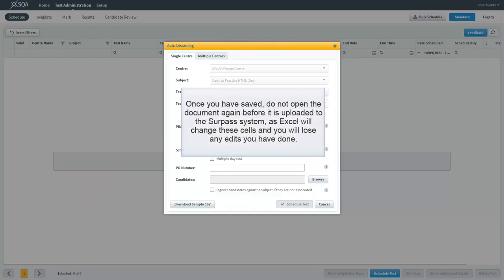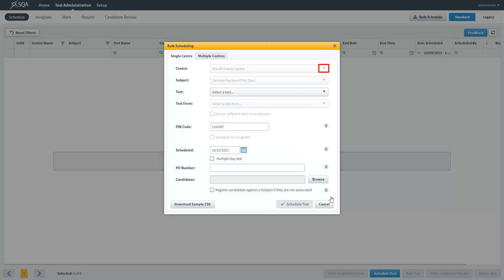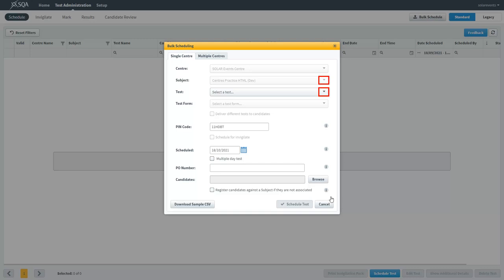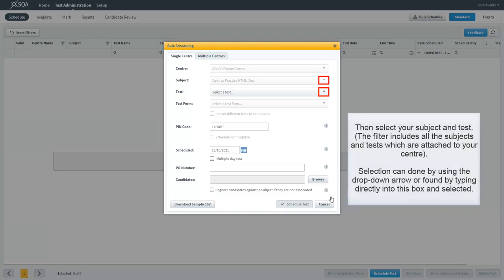Once you have saved, do not open the document again before it is uploaded to the Surpass system, as Excel will change these cells and you will lose any edits you have done. Select your center. This should be the default selection. Then select your subject and test. The filter includes all the subjects and tests which are attached to your center. Selection can be done by using the drop-down arrow or found by typing directly into this box and selected.